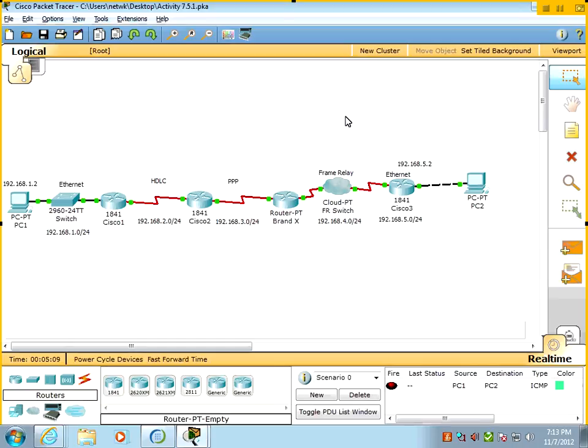Okay, so as you can see here, we're going to go from PC1 to PC2, right? And we're going to send just simple ping packets across. Don't send any ping packets yet, because we want to make sure that certain things happen between this and the switch. So don't send ping yet.